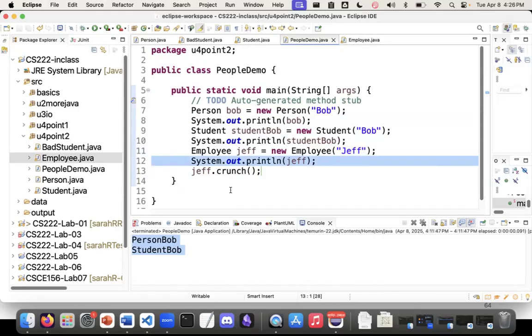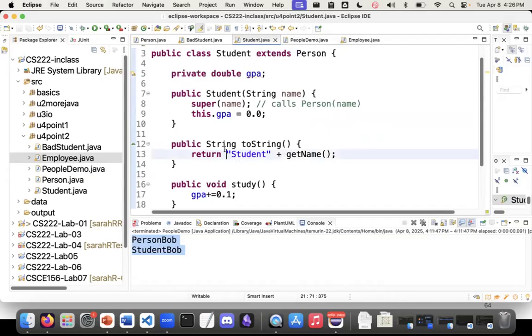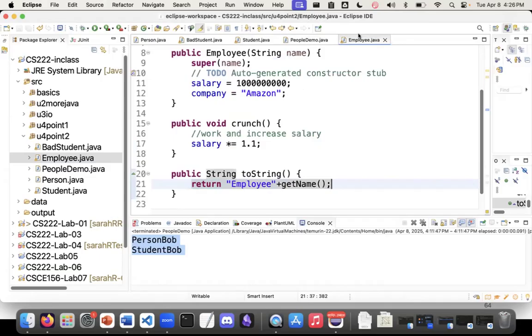Okay. Ready to go back to the slides? Wait. What is the toString in student? Where's the toString for the student? I put it right after the constructor. You could put it wherever you want. Do you have a question? Oh, you just go back to the employee. You don't have to do this for crunch. If you've got another method for your employee, then do that in person demo or people demo, whatever it's called. Do you have a question? No? Okay.